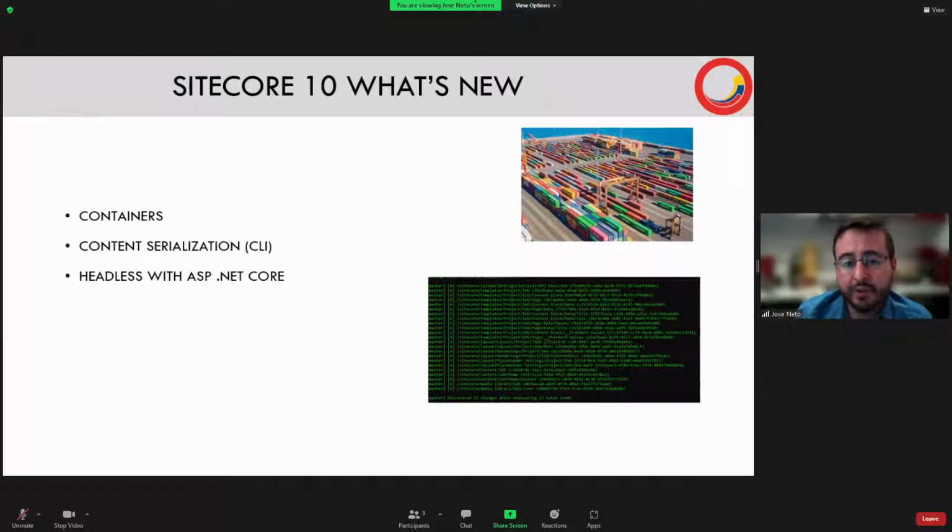The third feature is headless with ASP.NET Core. So now we will be able to implement websites using headless and ASP.NET Core. It will be another option for developers, and we'll be using cutting edge technologies.